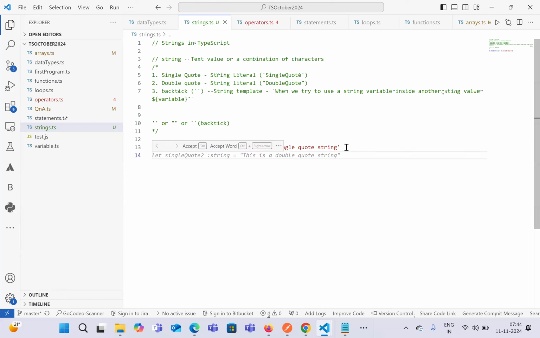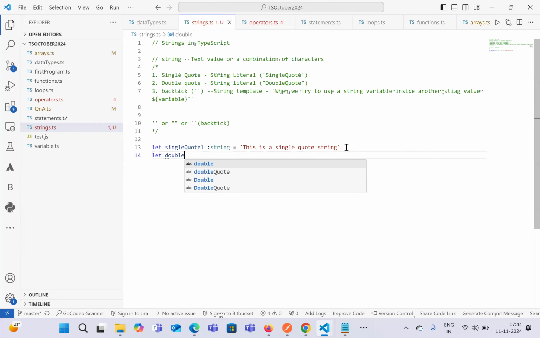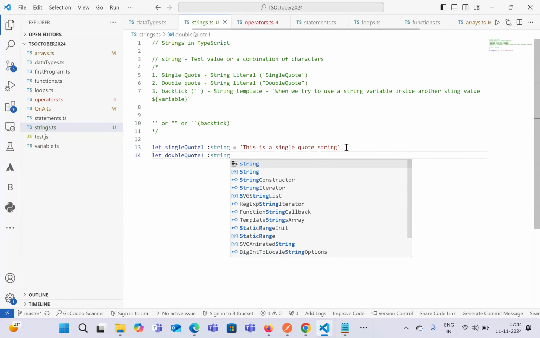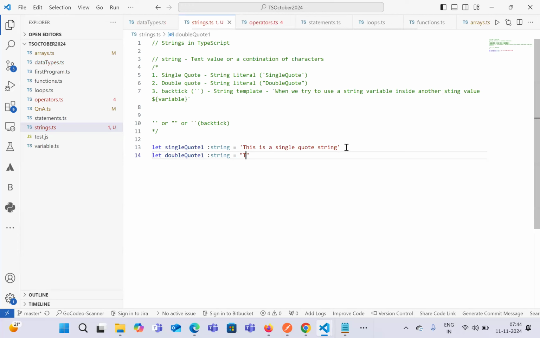Now we can also declare a string using double quotes. So I'll just say, let's say, double quote one. I can make it as, and then what is the data type that we are trying to use? It is a string. So we can say, this is, I'm randomly declaring some string over here. Okay, so we can also declare in this way. This we have also seen earlier.